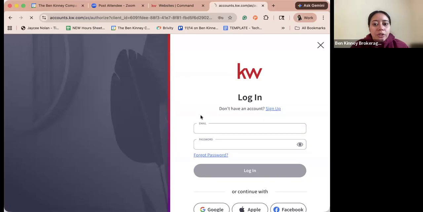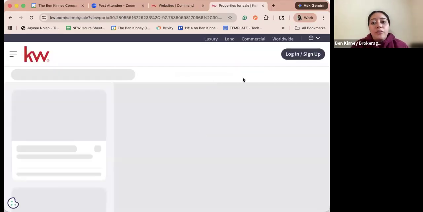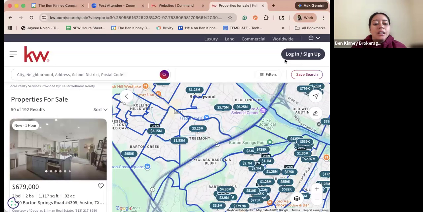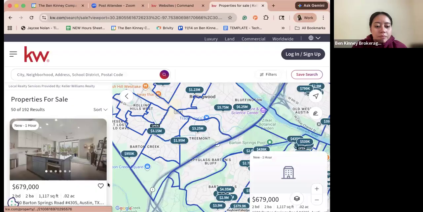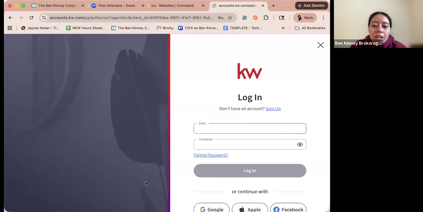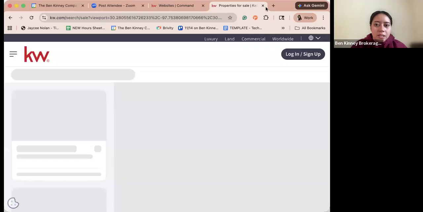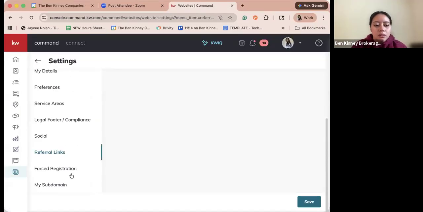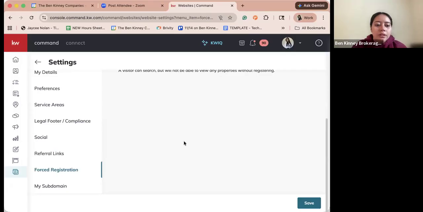Once they are searching for a home, they are forced to register. They do register, and anything that they end up liking will be seen as a notification on your back end. It will be in your command database telling you somebody has found a home, liked this property, and saved this property. So that's why that is specifically important to have and to share.